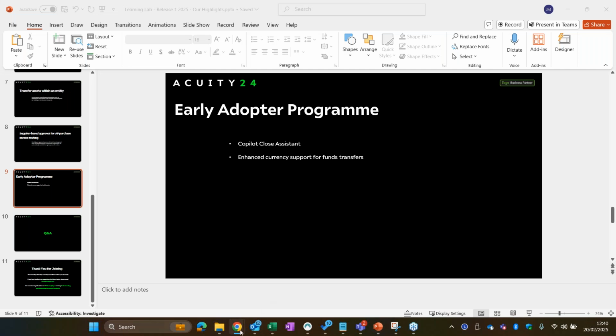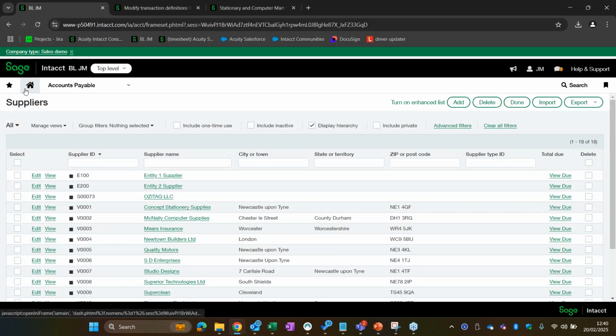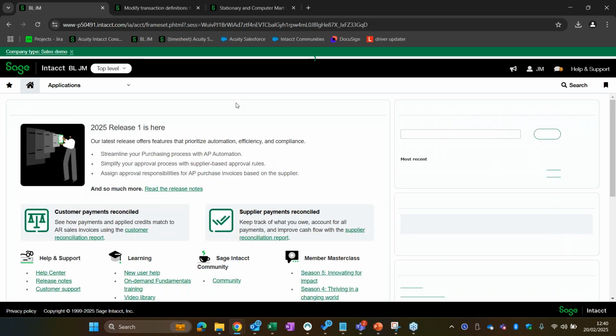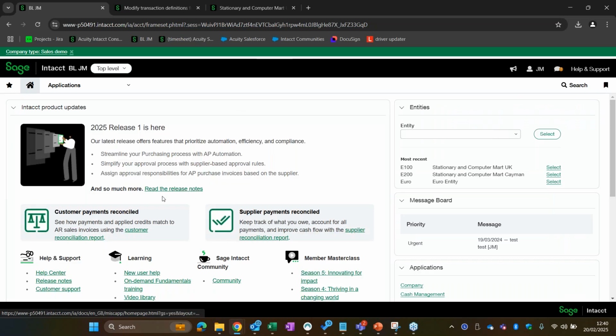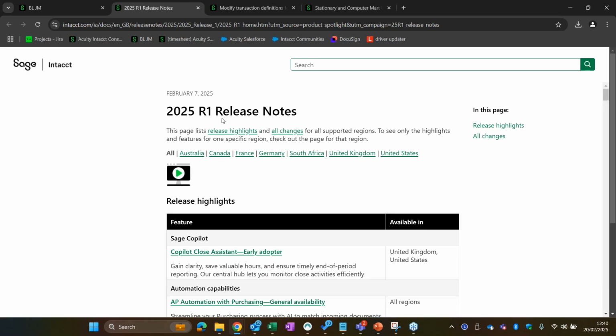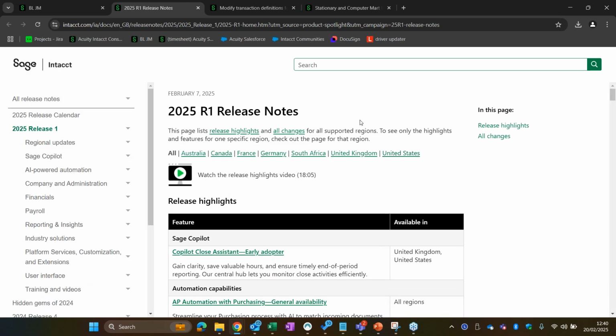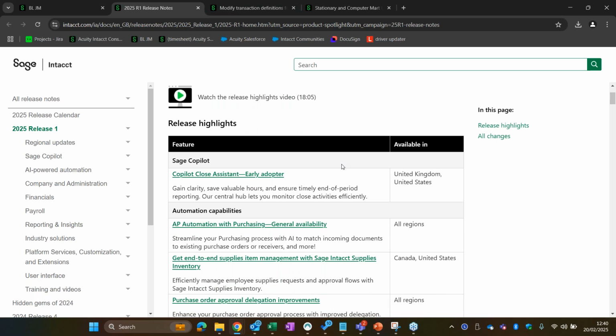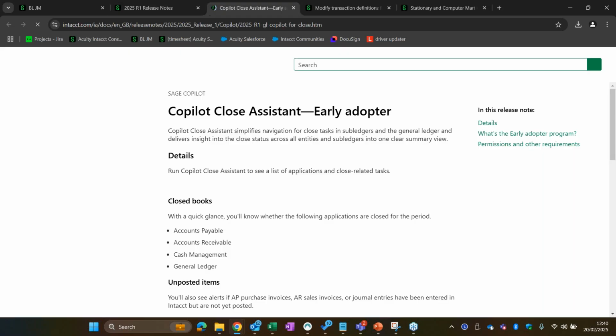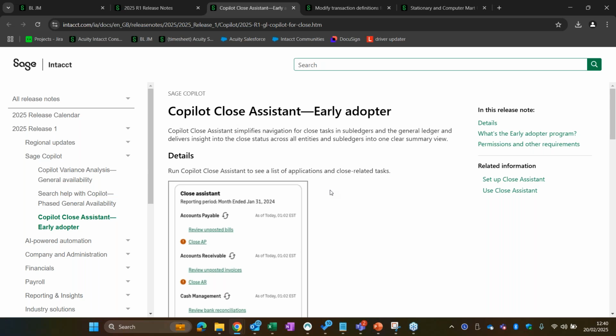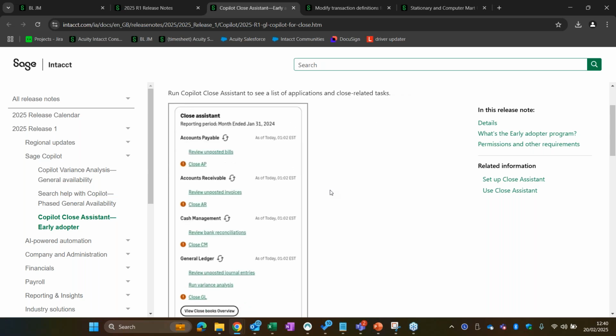So you can access the release notes as soon as you log in. You may have already done this before. If you just click on the read release notes option here, you can read up on all of these areas that we've looked at, and it'll give you more detail. A lot of them do have videos as well. But if I just go to specifically this close system, it is going to be very useful going forward.